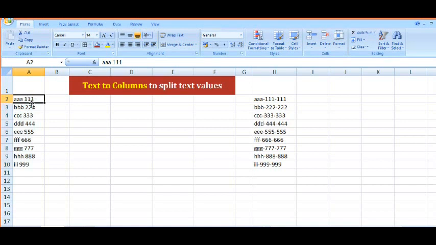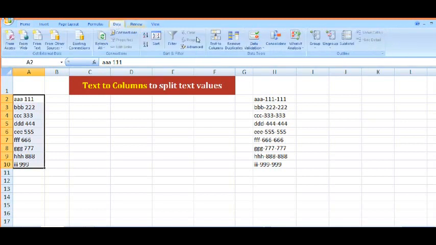Suppose in this cell we have AAA space, then 111. So I want the numeric value to be available in one cell and the character value available in another cell. So how can we do that? I will select these cells, then I will go to the Data tab. Here I will select text to columns.